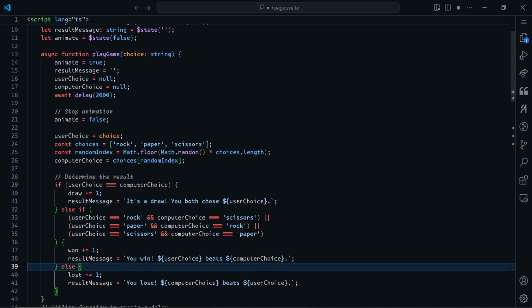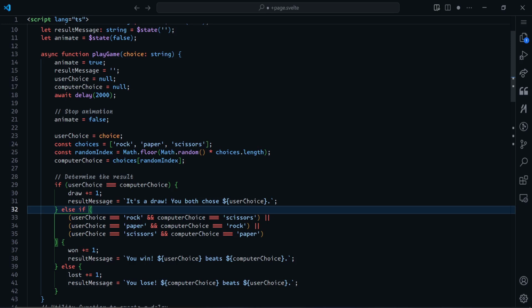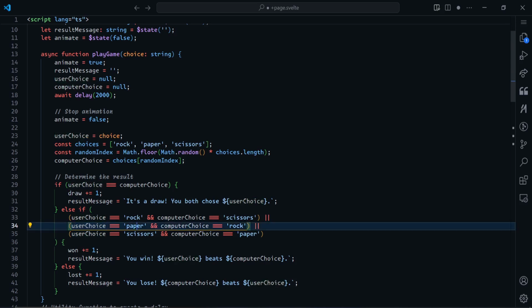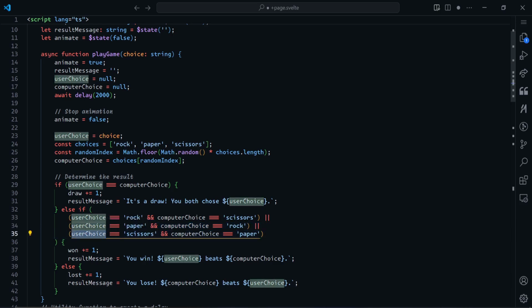And then the else if right here, again, a very ugly one, but pardon me. The user choice is equal to rock and the computer choice is equal to scissors. Now these are all the use cases of me as a user winning against the computer. That's what I'm doing here. Or the user choice is equal to paper and the computer choice is equal to rock. Paper beats rock, and that's why I would win in this scenario. And then we also check if the user choice is equal to scissors and the computer choice is equal to paper. Scissors beats paper as well.